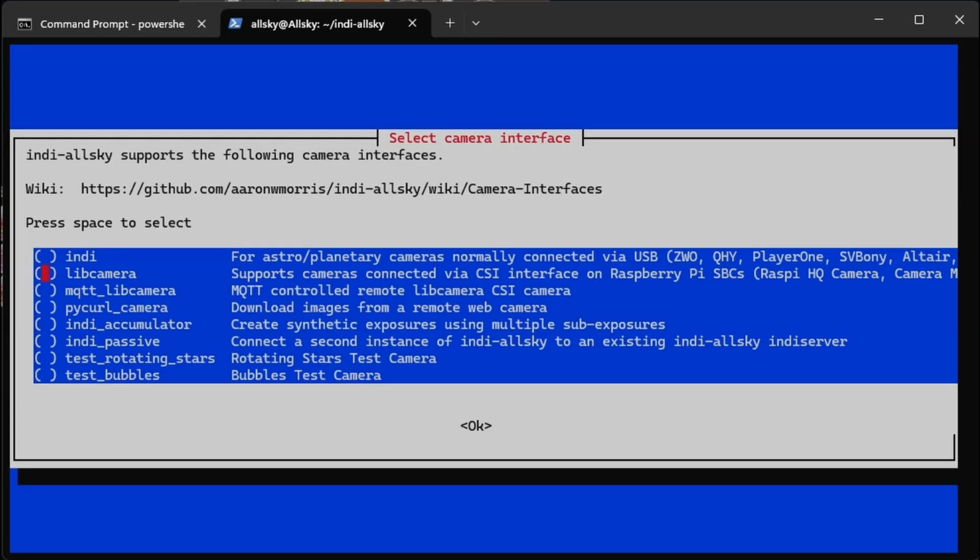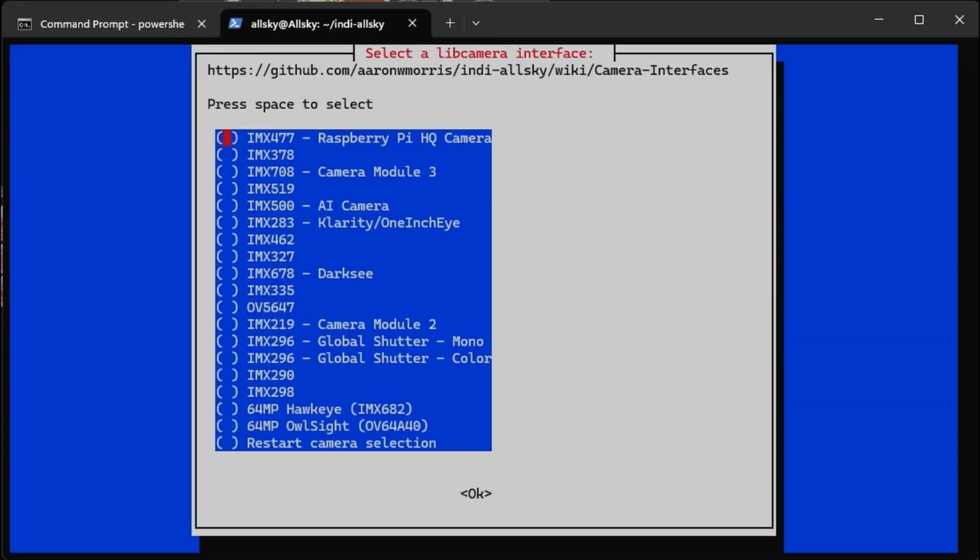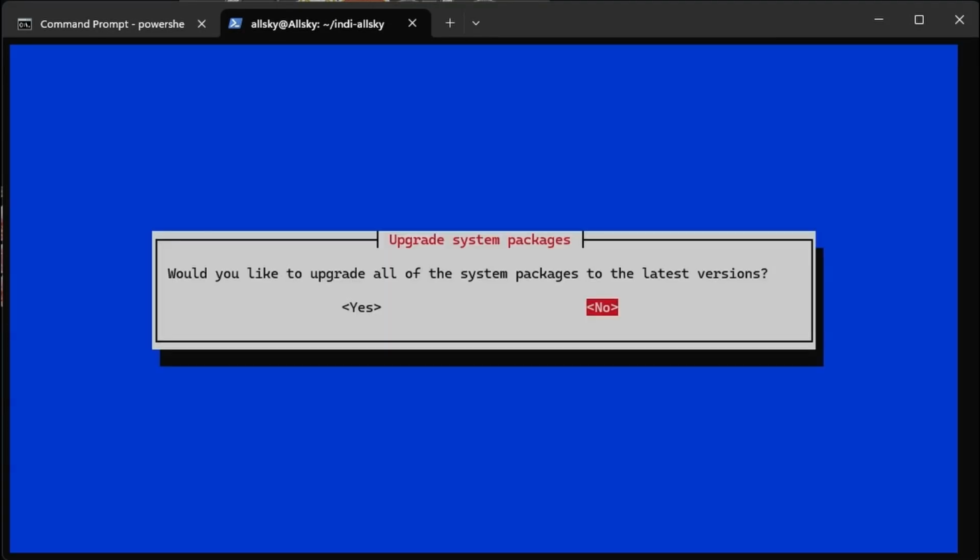So I've got it selected, and I hit the space bar. That puts a star in there. That actually selects the camera system that we're using here. I'll tab over to OK. We'll say OK. Now the PiCam HQ is an IMX477, so that's selected at the very first option. Hit space to put a star to confirm your selection. Hit OK. And let's see, do you want to upgrade all your system packages to the latest versions? We can say yes. We probably already did that with the previous updates, but we will go ahead and say yes to that just to make sure that we are running the latest builds of everything.